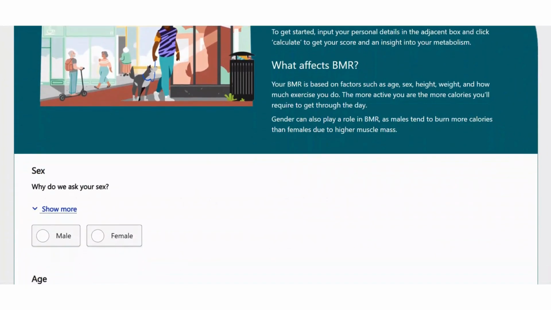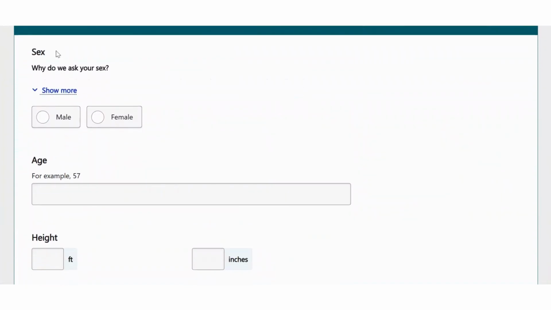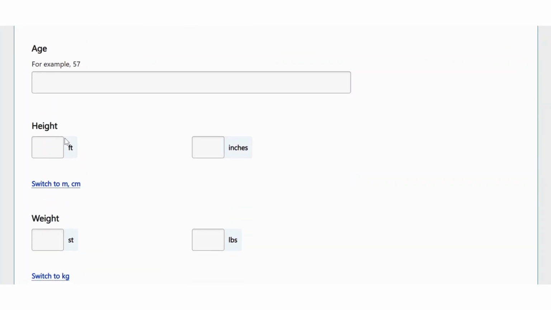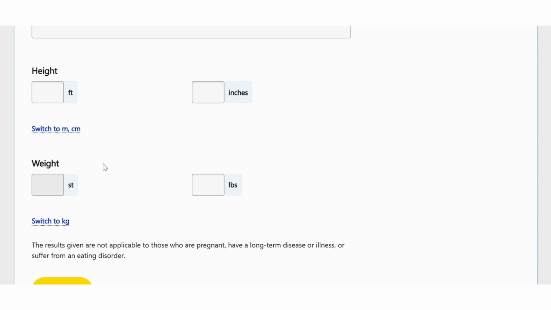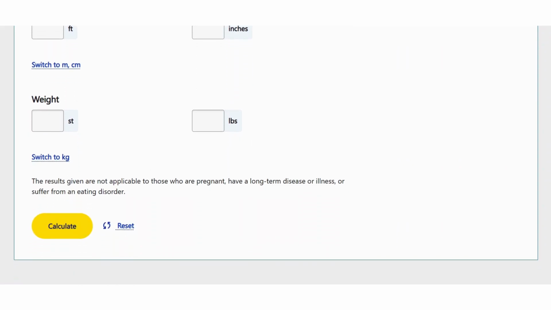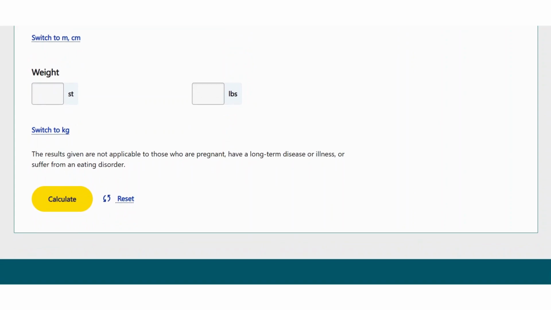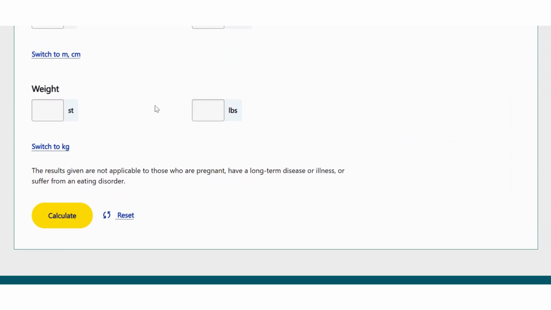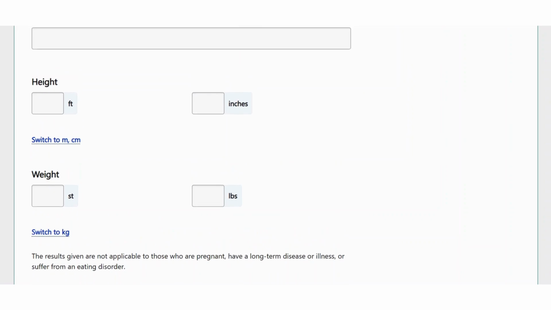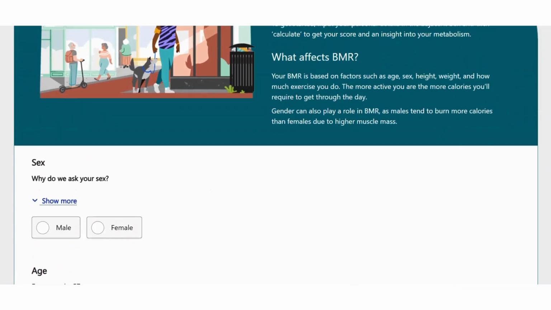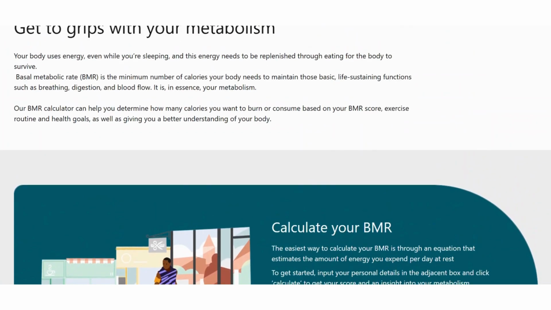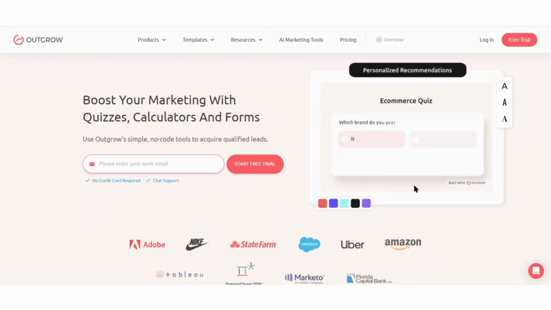The calculator asks users a few simple questions about their body details, including, what is your gender? What is your age? What is your height? What is your weight? Based on these inputs, the calculator instantly provides personalized health results. This type of interactive calculator helps users understand their body's energy requirements and encourages them to take action toward their fitness and wellness goals. Now let's see how you can build a similar BMR calculator using Outgrow.